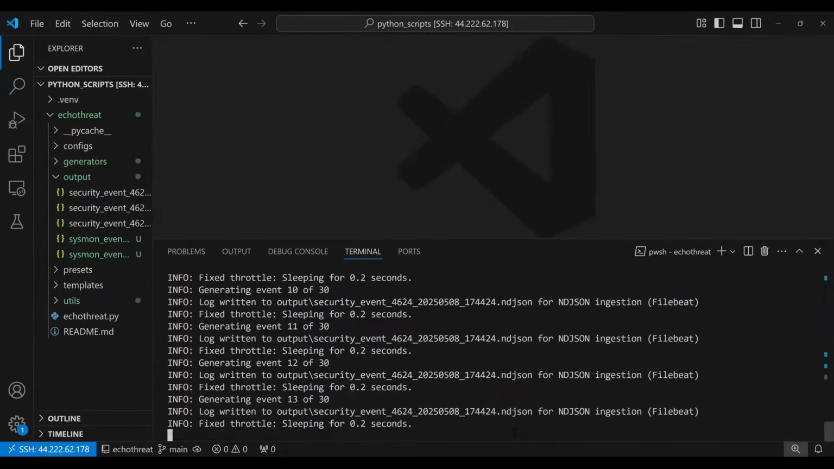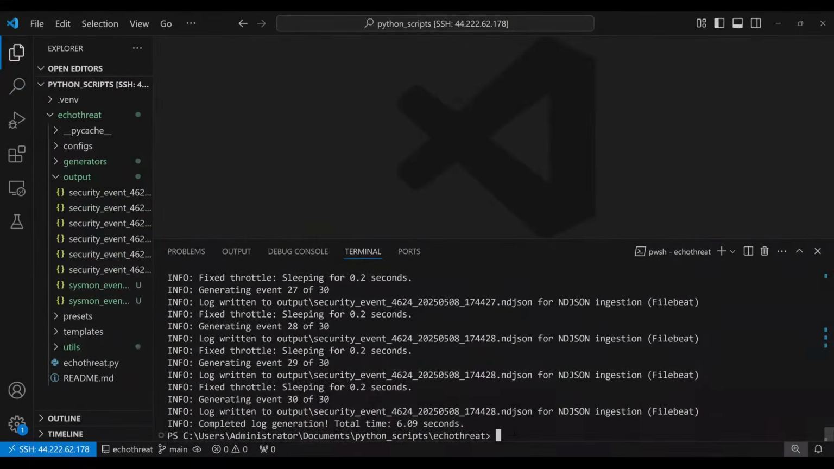As we see this output, it's giving me information. It's giving me an incrementing count of how many events. It's showing me where I'm writing my log to. So we talk about that output directory. Let me see over here.